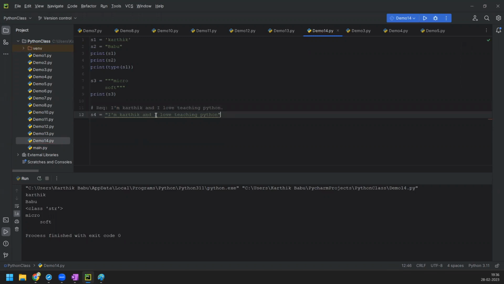Sometimes I want double quote as a character, as part of my string, and then also it will fail. That time only we will go for triple quotes, double triple quotes.